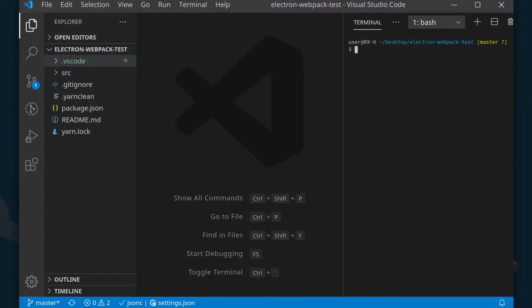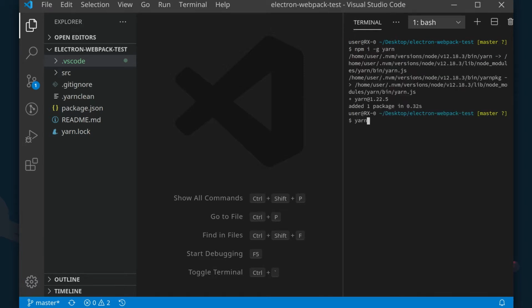To install the dependencies, you can use npm. However, the recommended package manager is yarn, so install it if you don't have it already. I'm going to use npm i -g for global yarn. Once installed, I'm going to type yarn to install all of the dependencies.